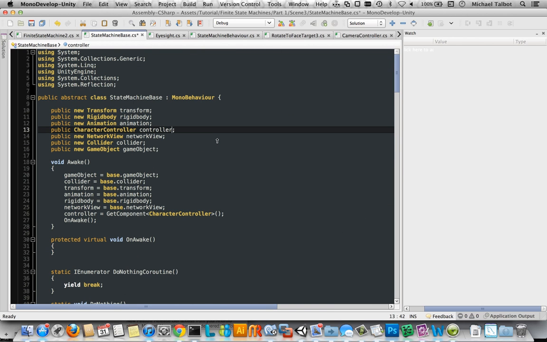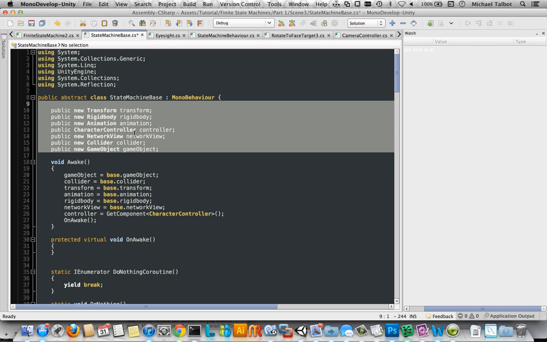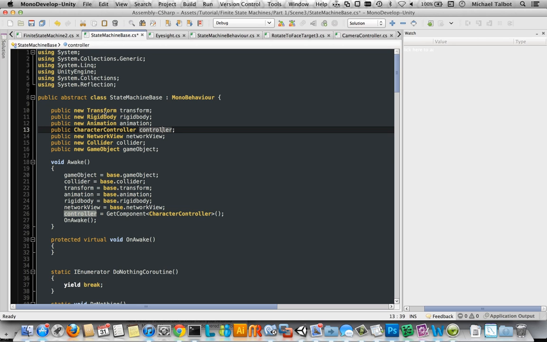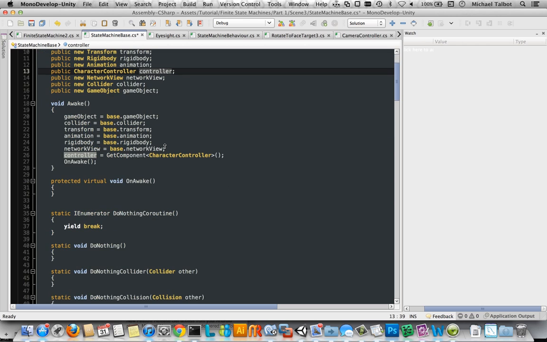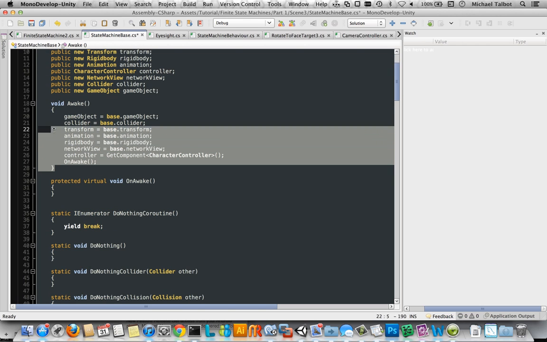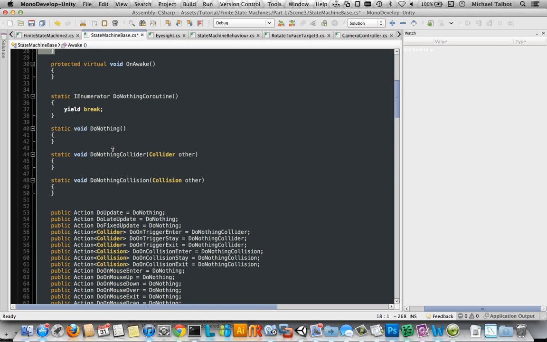So this is the meat of the article. It's a highly technical article if you've read through it. We're going to ignore just why I'm doing this up here. It's basically caching, but in the next part of the tutorial we'll be looking at why this is an extremely good idea. So the awake function is just doing that caching.